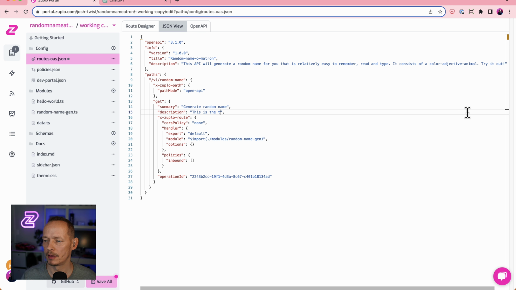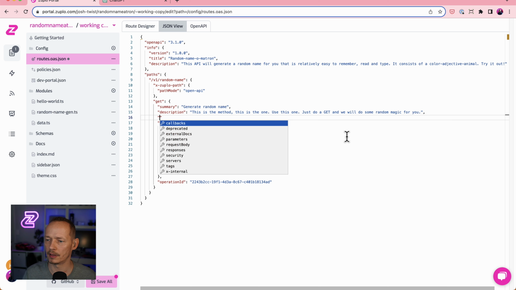This is the method. This is the one. Use this one. Just do a get. And we will do some random magic for you. Pretty simple API with just one endpoint. But we should also add some extra stuff in here. So I think let's talk about parameters. And we have a name, we had spacer. So we need to document this.